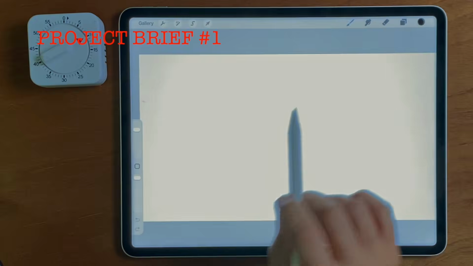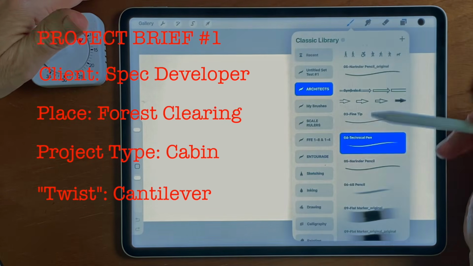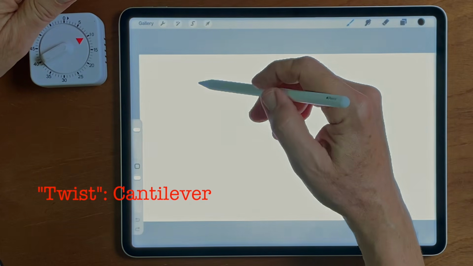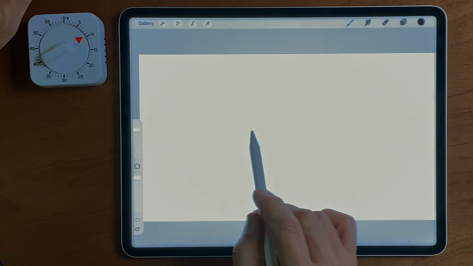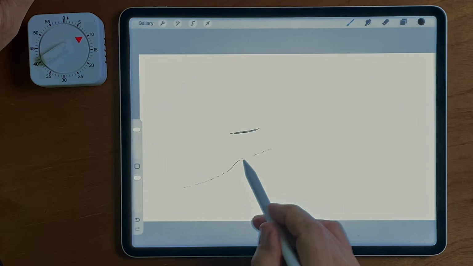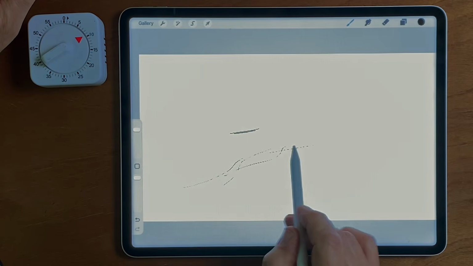Okay, here we go, people. Spec developer, forest clearing, cabin, and cantilever. Let's see, I'm going to grab my technical brush. Forest clearing. And let's say that the cantilever enters in because you approach this thing through a forest path. Maybe that's it. You approach through a forest path.